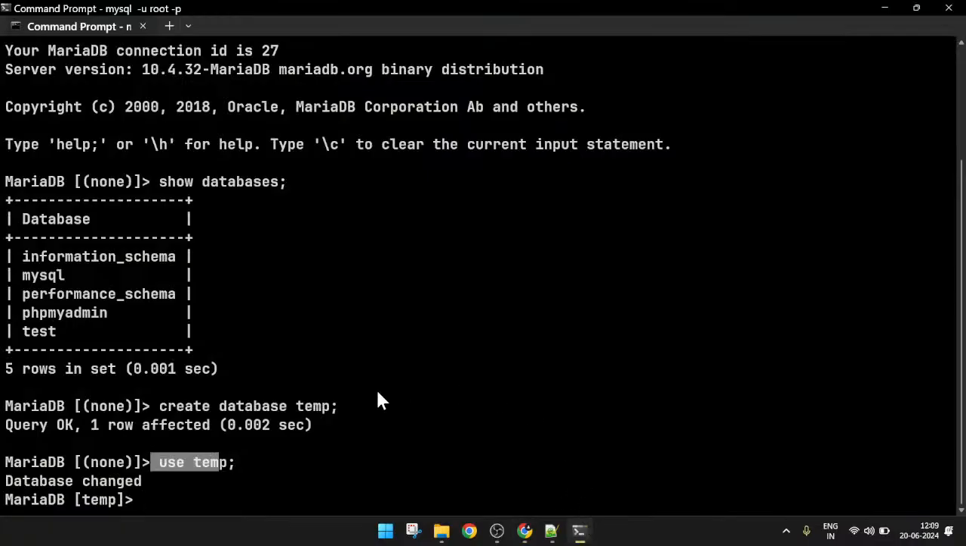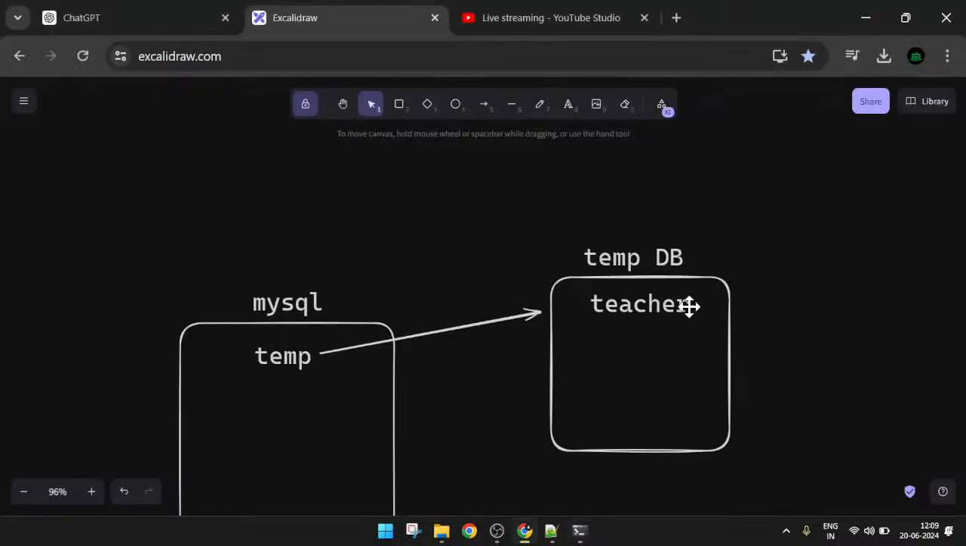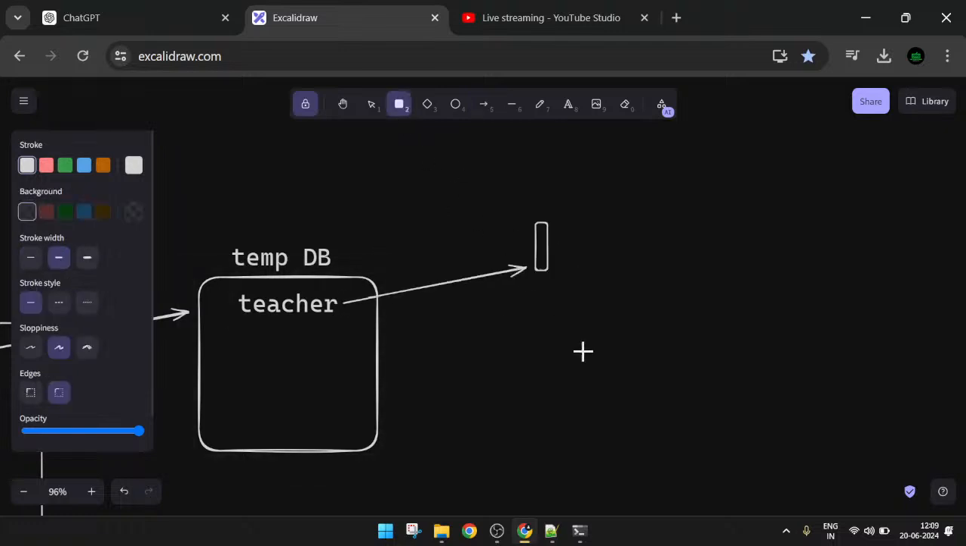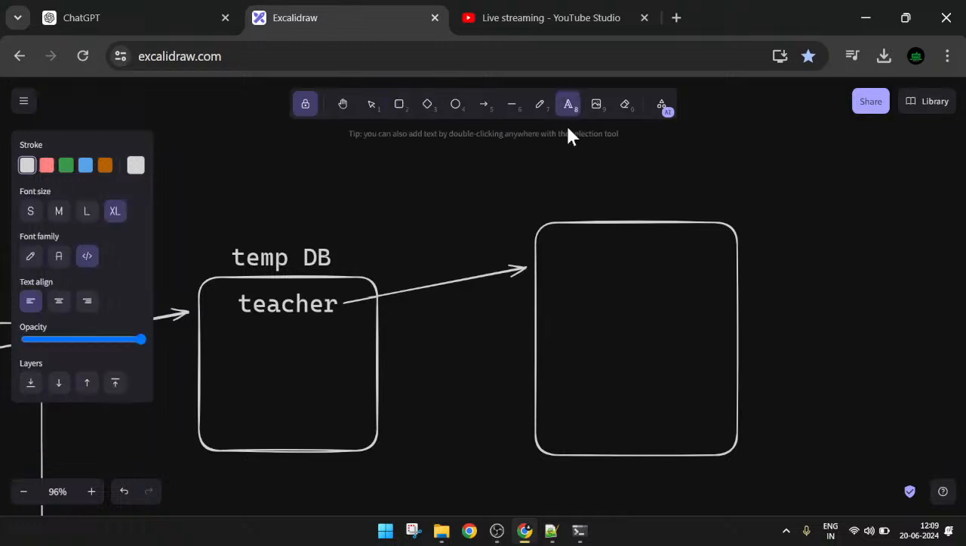So how can we create the teacher table? Create table, and now the table name, teacher. This is how we can create a table. But now we need to define some columns. These are queries. We need to define what each column will have. For example, if we are creating this teacher table, it should look like this. This is a table.